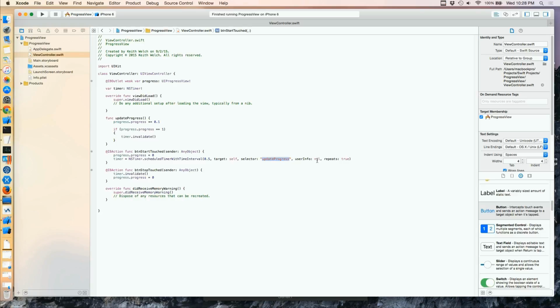We don't have any particular user info we're going to be passing. And this timer will repeat. In other words, it will go every 0.5 seconds as opposed to just timing, going to 0.5 seconds and stopping. So let's take a look at our update progress. We're going to increase the progress bar's progress property by 0.1. And if the progress is equal to 1, we've hit the end of the progress bar, and we're going to stop our timer by calling timer invalidate. On the button stop touched, we'll invalidate our timer and reset our progress to 0.